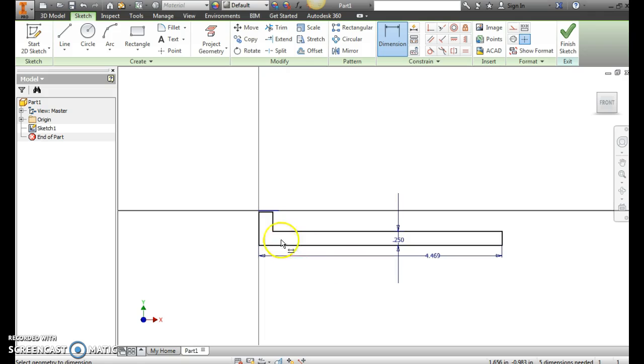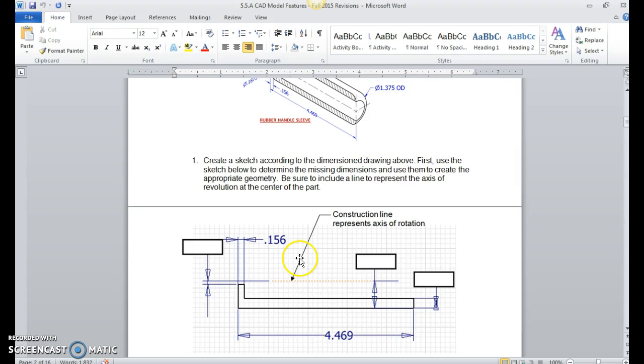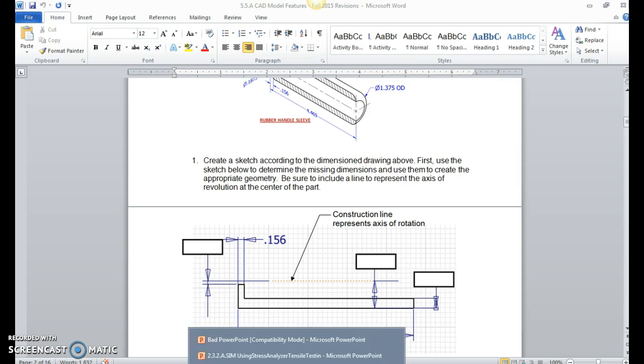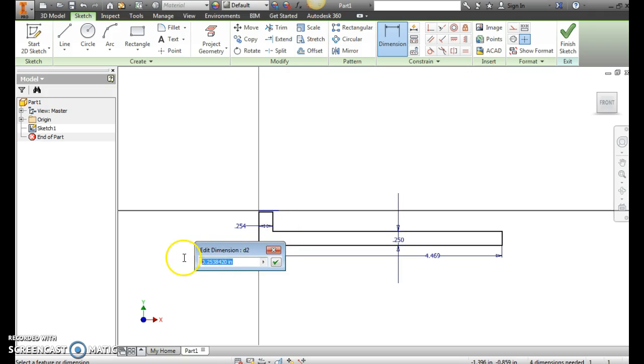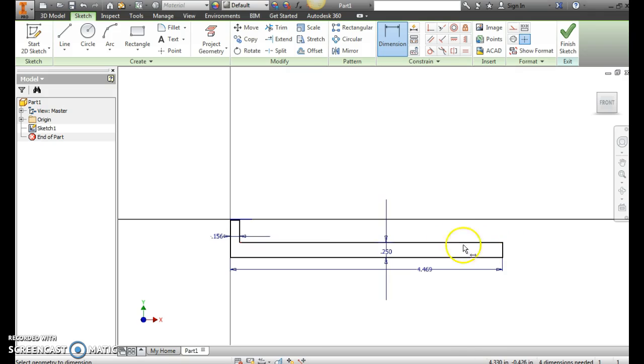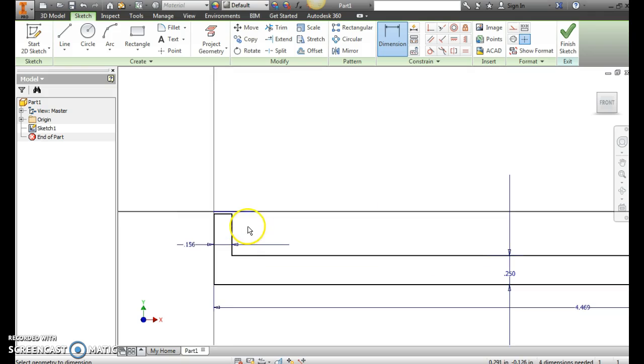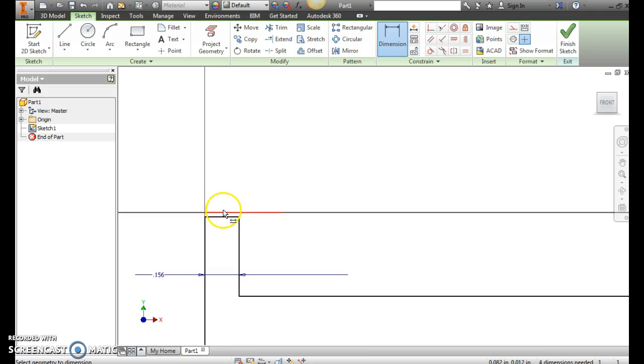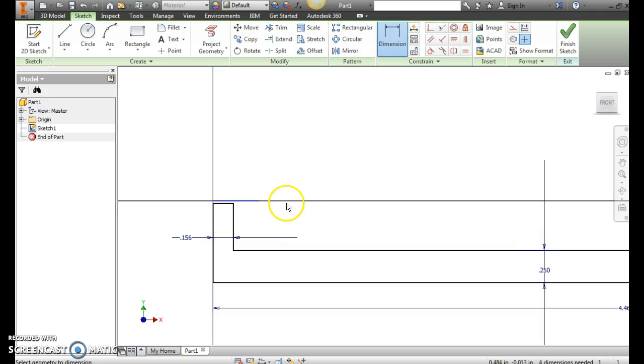While we're at it with the horizontal dimensioning, we can dimension this. This, I think, is 0.156. Okay, right, there it is, 0.156. That's just the thickness. So we now know the overall length and we know the thickness of this piece. So we're good with horizontal dimensions. As far as vertical dimensions, we have two left. We need to know the distance of this gap right here, and we need to know the distance from this center axis out to here.